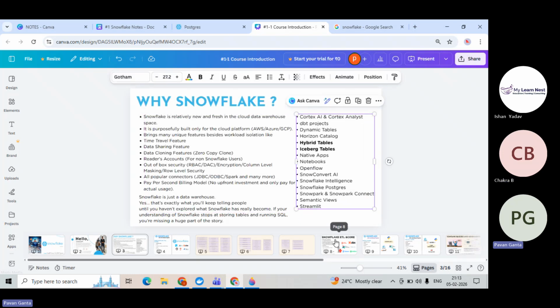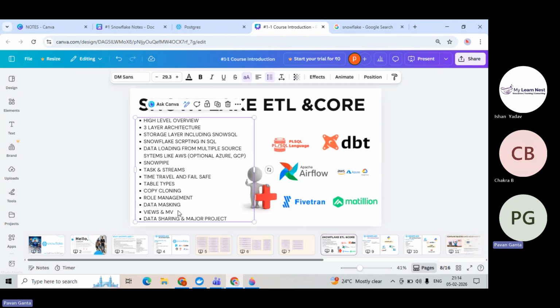But majorly, in Snowflake, we are going to cover all these things. We are going to do a project by using these tools.